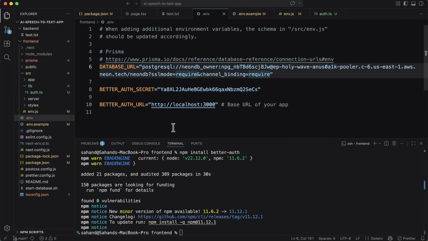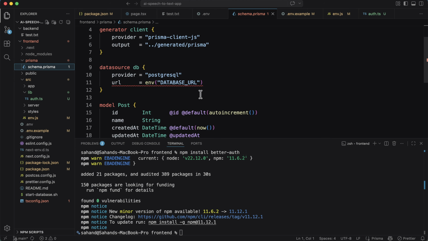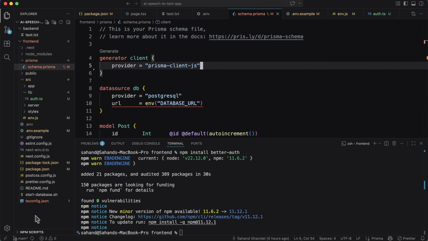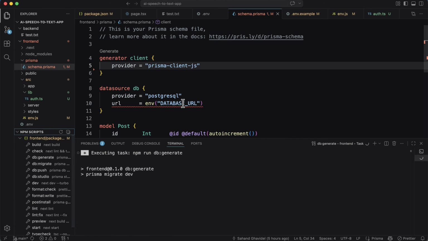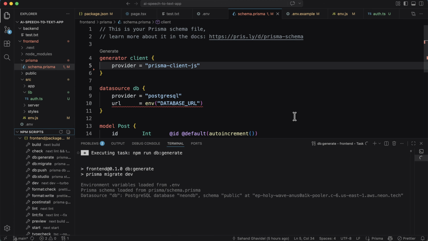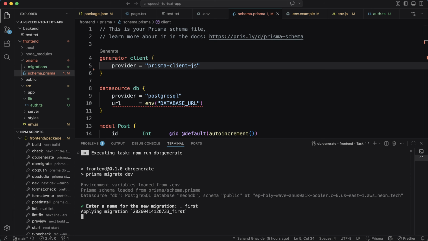Next, we need to update the Prisma file. Inside the Prisma file, first update the client generator by removing the output field from this section. After that, click Generate DB to generate the database client. Now, define the name of the new migration. I'll simply name it first.